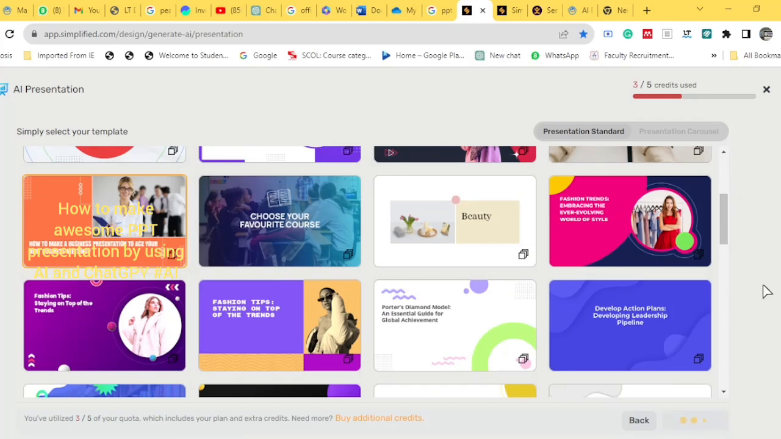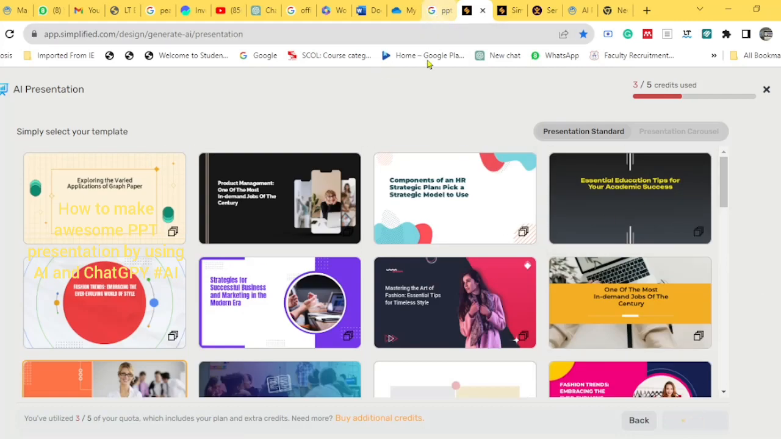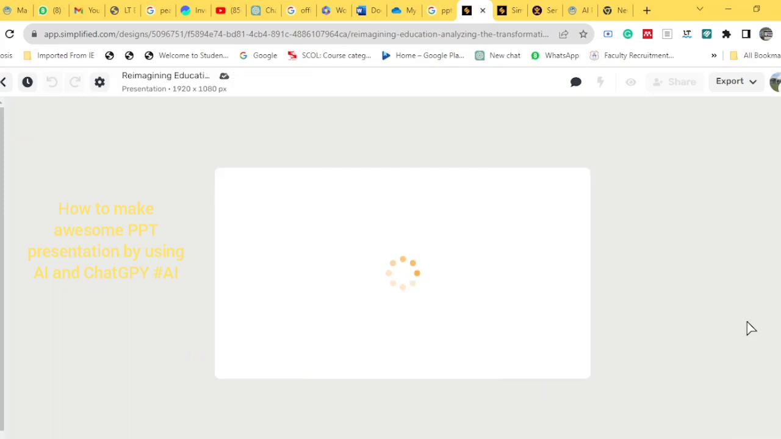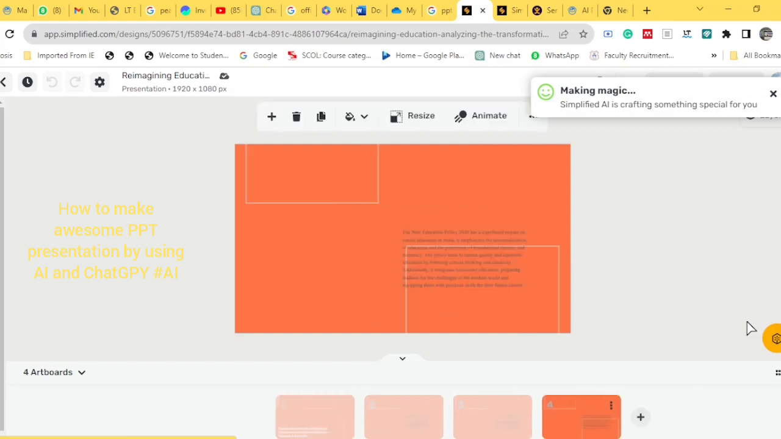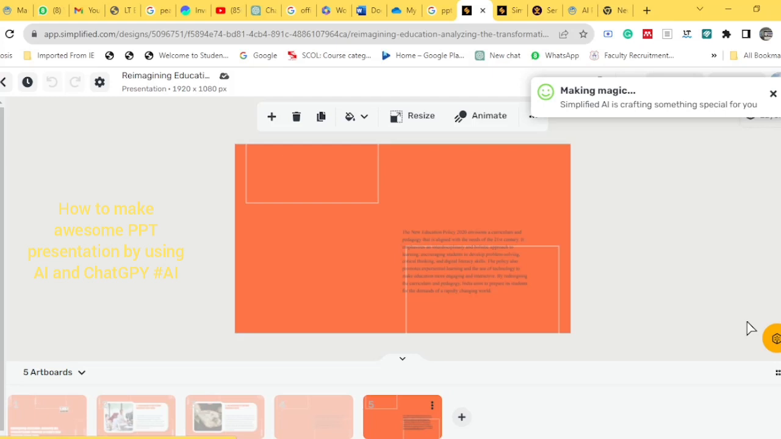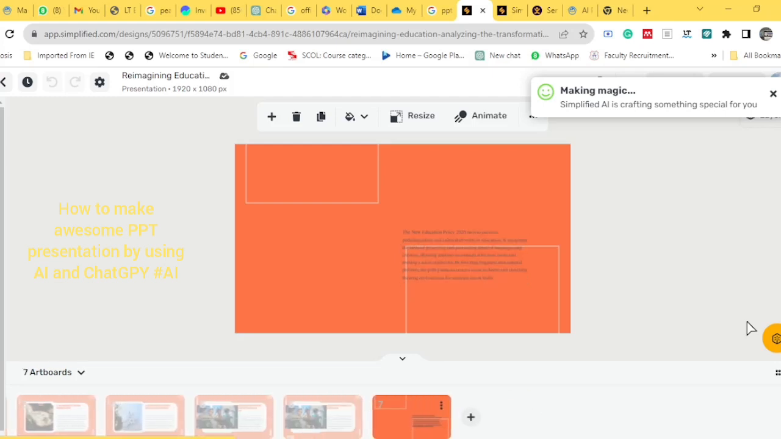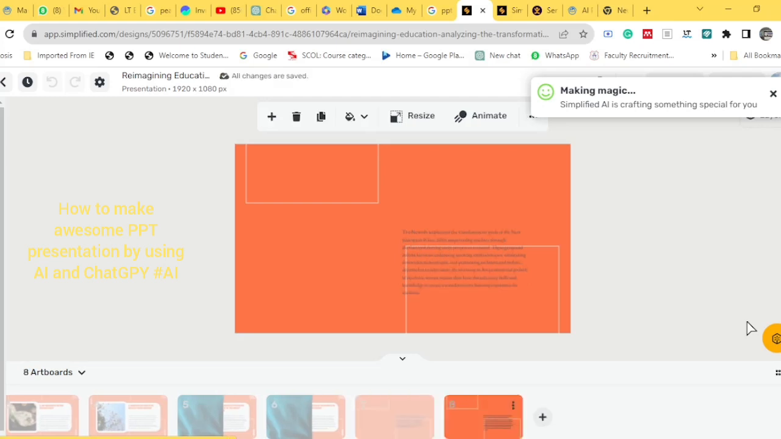Once I do it, this particular AI PPT maker will automatically search for the content on the web, automatically search for the images, and give me a nicely, professionally prepared PPT presentation. So here it is generating along with the images, relevant images.